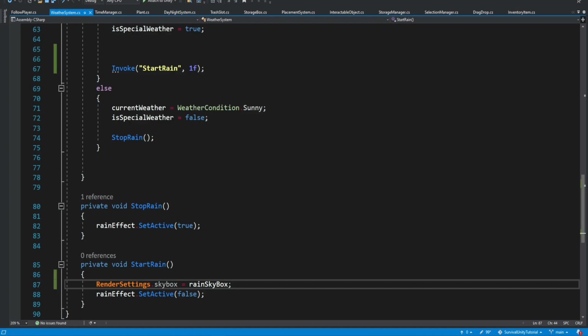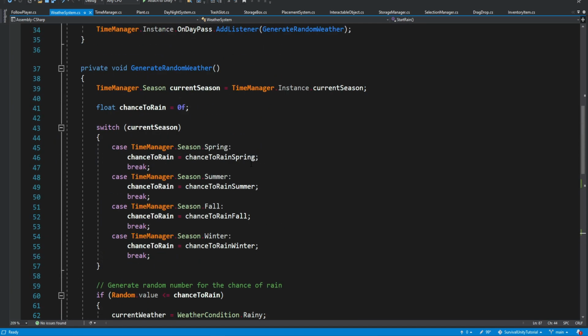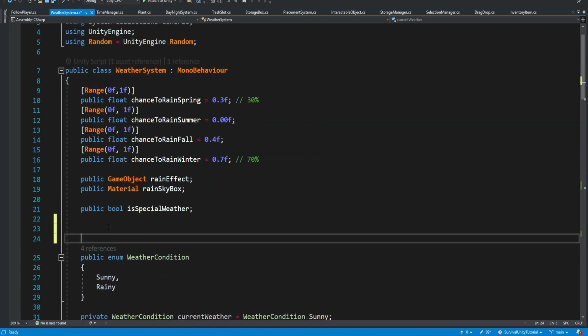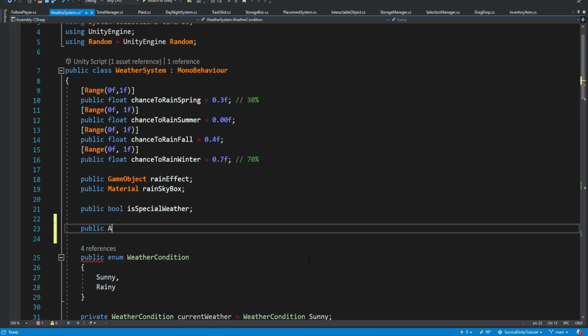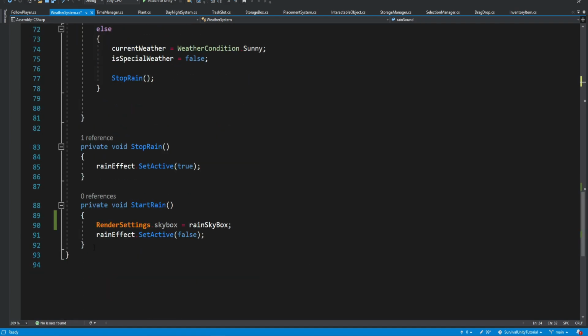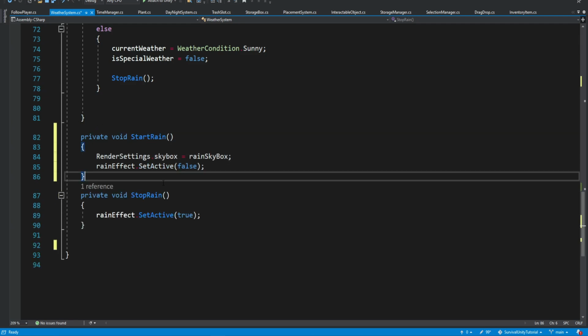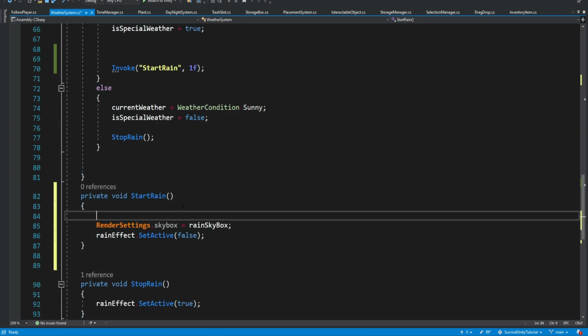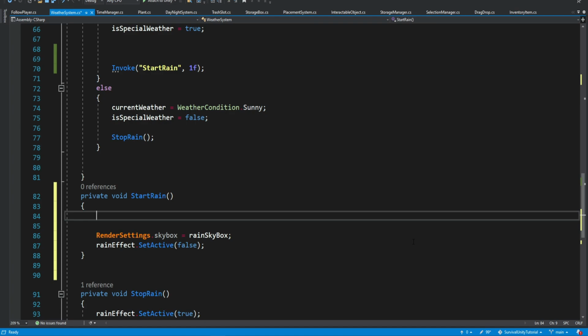Another final thing that I want to do is add some kind of sound for the rain. So we're going to add a reference over here to the public audio source. We're going to name it rain channel, and we're going to add an audio clip, rain sound. Then inside the start rain, let's just move this over here. Inside the start rain, we're going to start the sound.